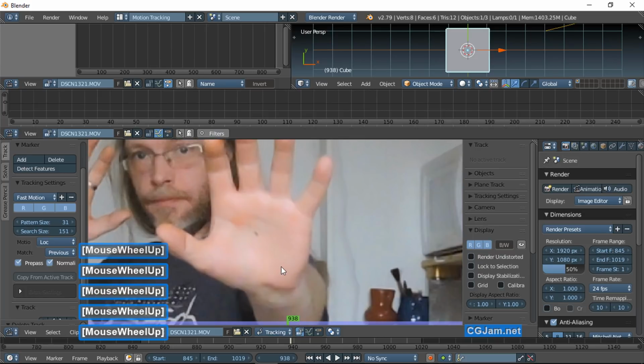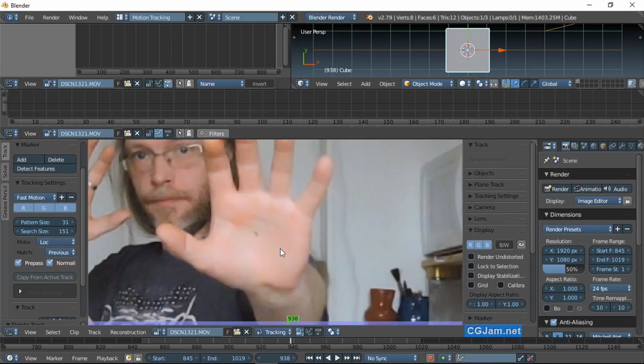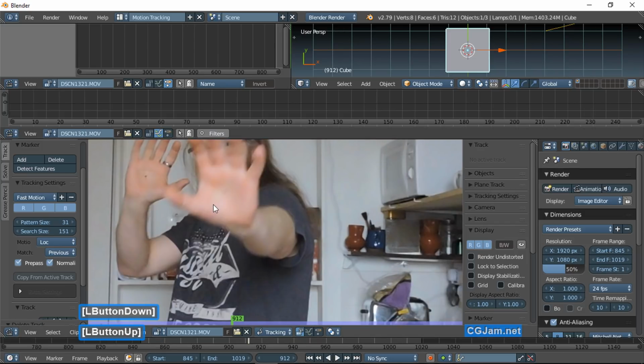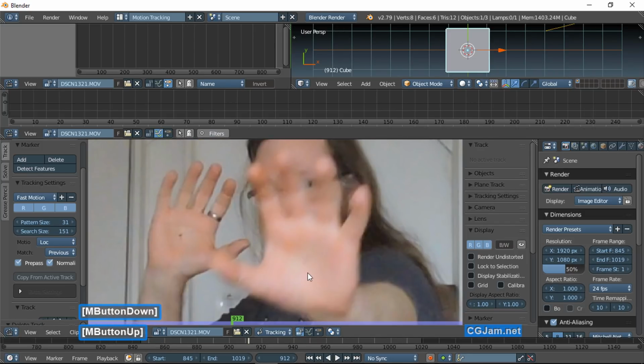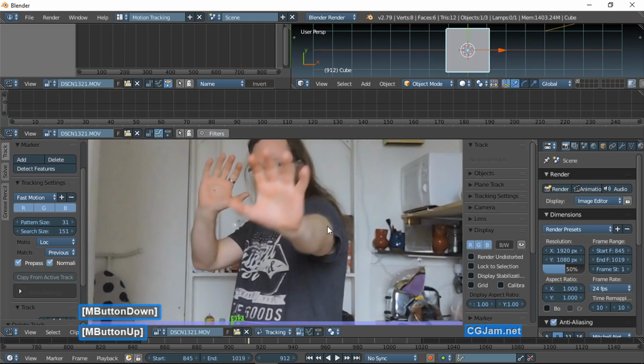Now I have on my hand here a dot which I have painted on in order for Blender to track. Now if we go back a few frames, you can see that that tracking point has disappeared, and that's due to motion blur, and we're going to need to compensate for that when we add our tracker.